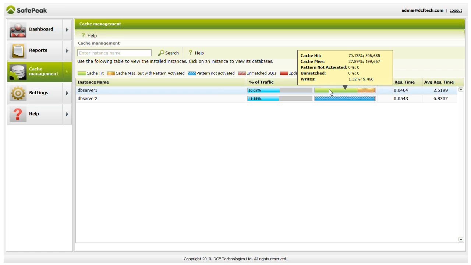Now, if you look under behavior, I can mouse over and I can see what percentage of cache hits we have, misses, etc., and the number of transactions. And to the right, you can see cache response time. This is the amount of time it takes to return a response from SafePeak. So you can see here, for example, under DB Server 1, it's 0.040 milliseconds compared to 2.51 milliseconds on average from the database. So there's a significant difference and improvement in performance in returning queries, result sets from SafePeak cache.